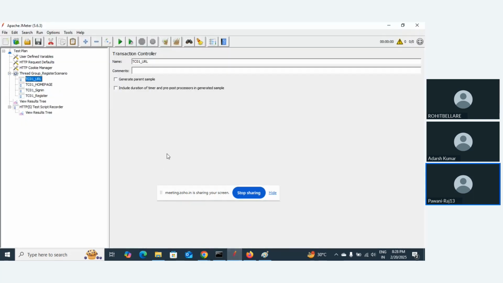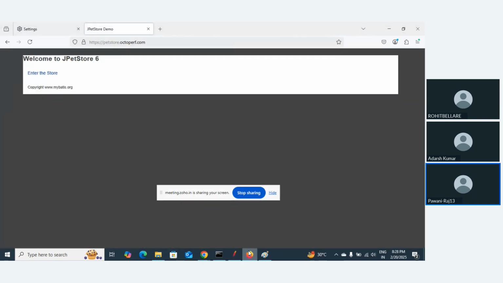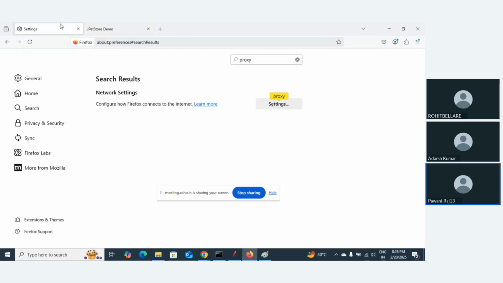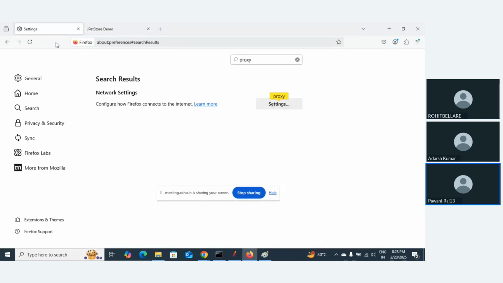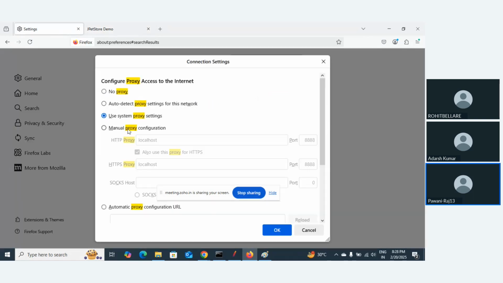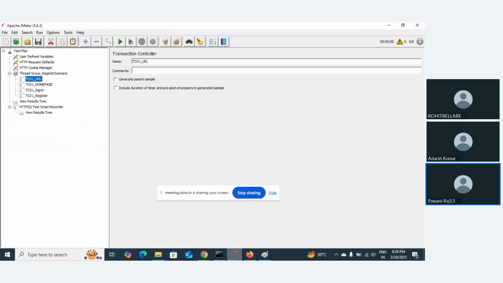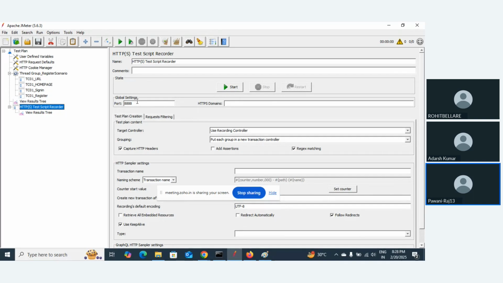Now what I'm explaining is the proxy settings. Go to settings here. See, now I can open my particular application. Suppose in the proxy settings I am using manual proxy, localhost as it is, and the port number. In JMeter, which port number am I using here? In JMeter, I'm using 480 here.